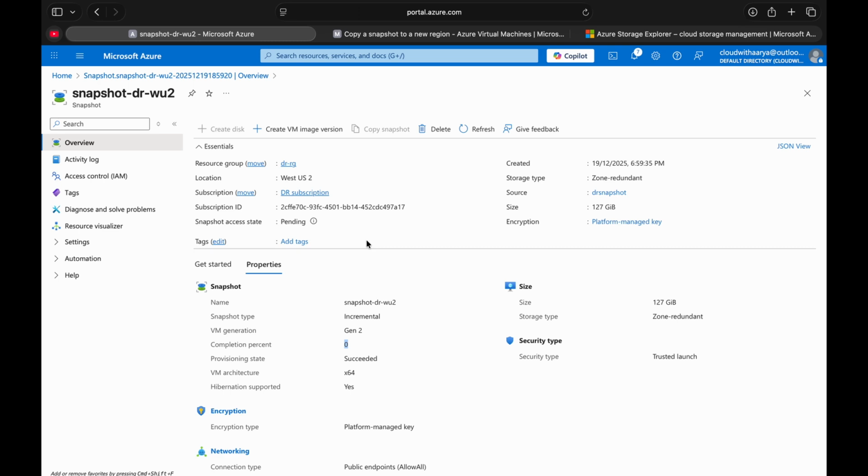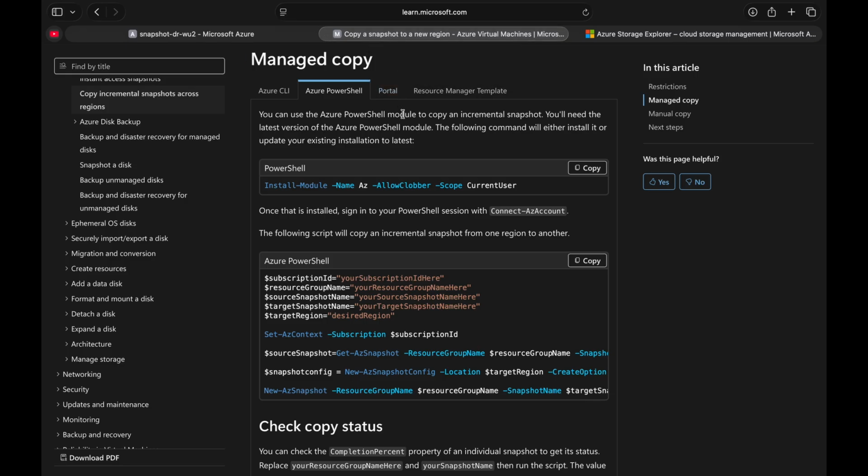After it has been replicated completely, we can create a disk out of it, which we'll see when it's replicated, and create the VM out of it. So this is how we do it in the portal. For the CLI or the PowerShell process, we have different mechanisms, and we can follow this document which I will attach in the description. You can use that to do it via PowerShell or CLI.